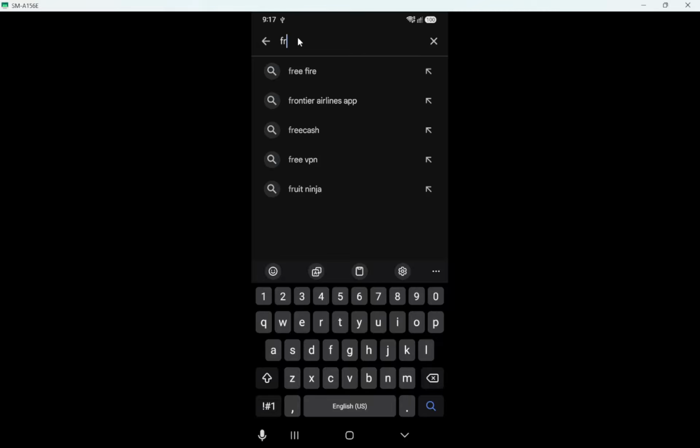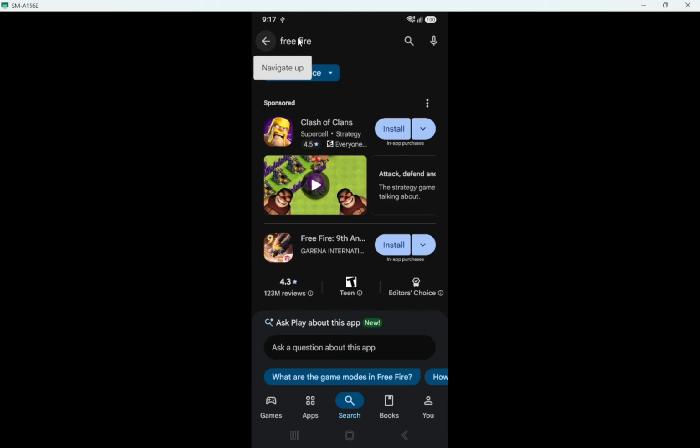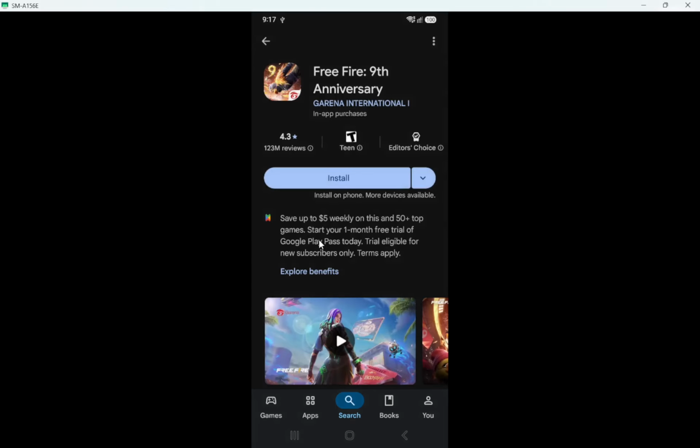Search for Free Fire by typing the words Free Fire into the search bar. Then tap the search button on your keyboard. The Play Store will switch to a results page showing a list of games and apps related to Free Fire. The official game should appear near the top.